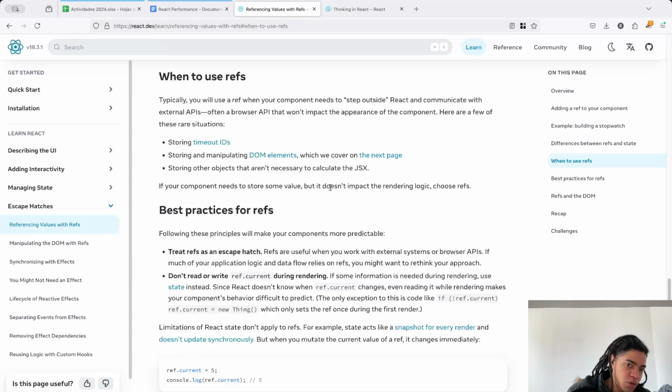Hey, I need to compute something, or I need to store something, but does it impact the rendering? Starting with that question is important. If it does, use state. If it's not, use this secret pocket.